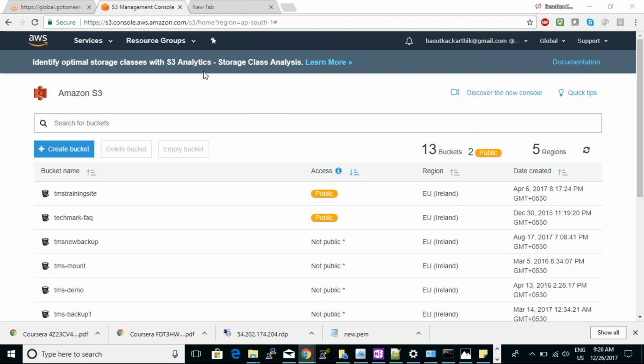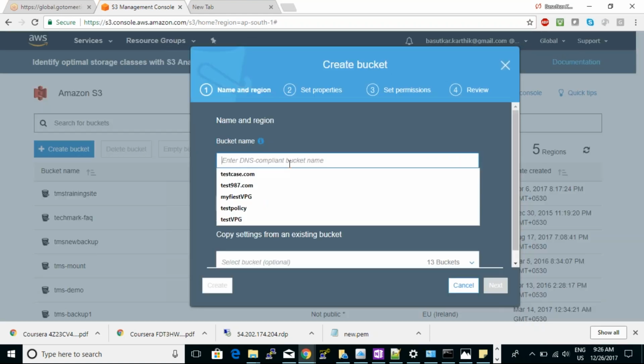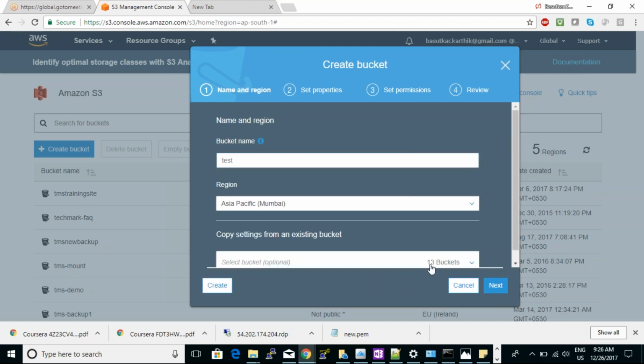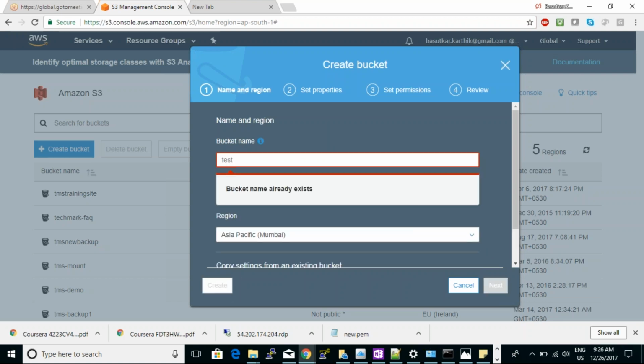In order to create a bucket, go to Amazon S3. Click on Create Bucket, and you have to name the bucket. The bucket name should be very unique. If somebody takes the bucket name, you cannot use it. Like if I say test is taken by somebody, when you're trying to create, it will say this bucket name is already taken by some people of your account or maybe a different account. Okay, it should be very unique.